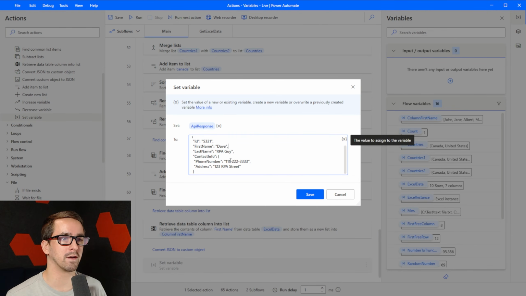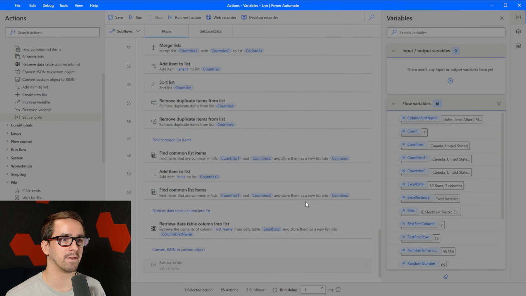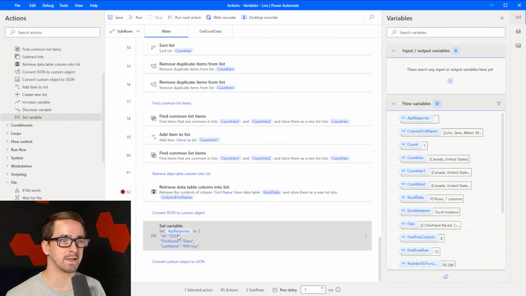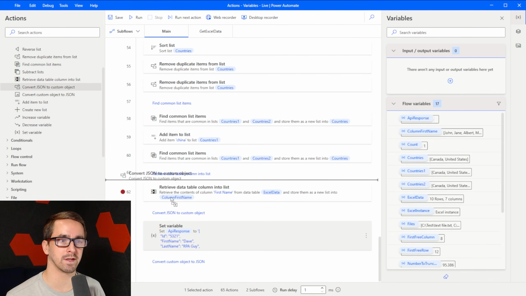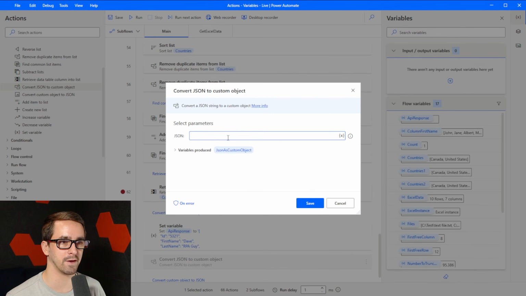All right, so we've got this here, and I'm going to hit save. Okay, so this should set our API response variable to have that value. And then what I want to do is convert JSON, because JSON is a string or a text value. I'm going to use the variable that I just created, API response. And then when we convert this from JSON to the object, I might name this person actually. Yeah. So it's going to create an object or a variable called person, and then we can work with that. So let's save it.